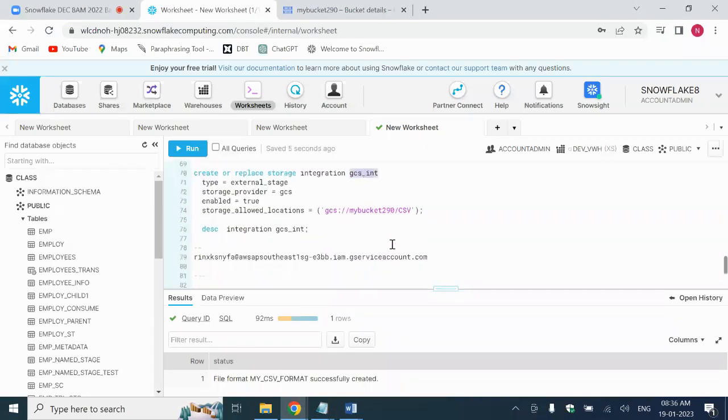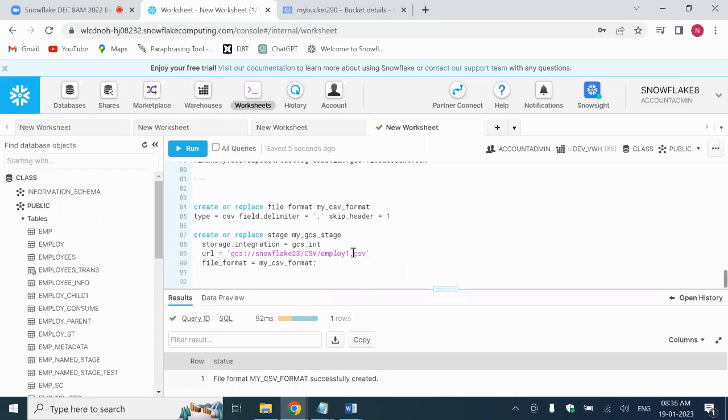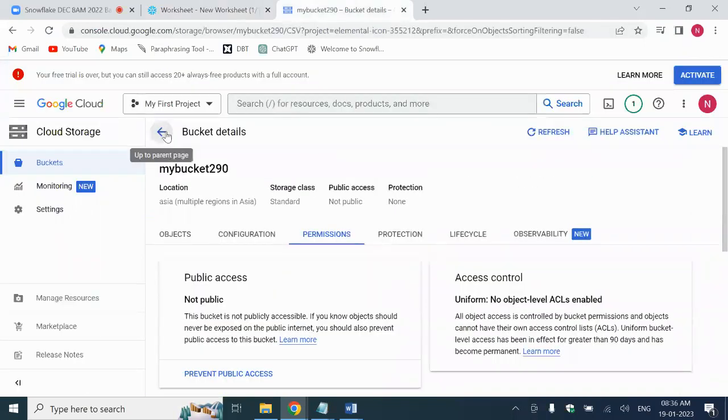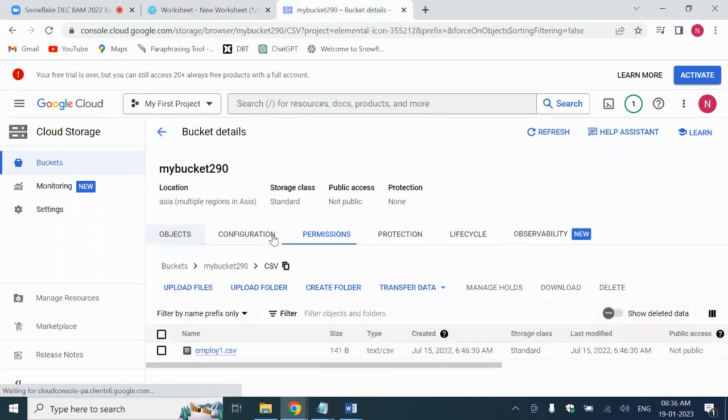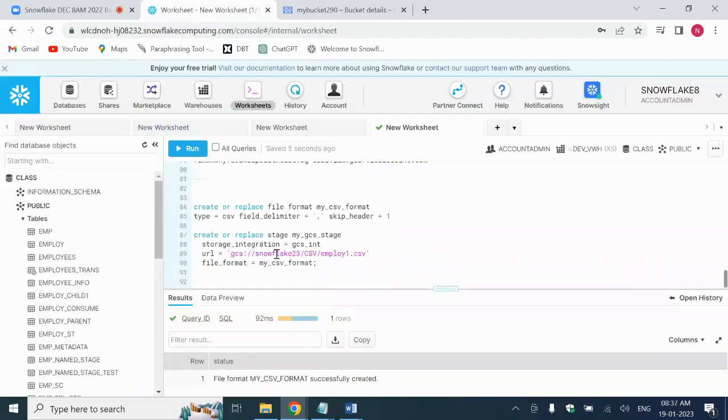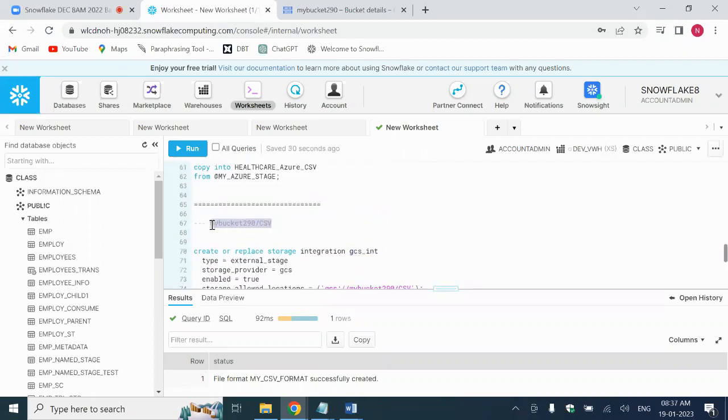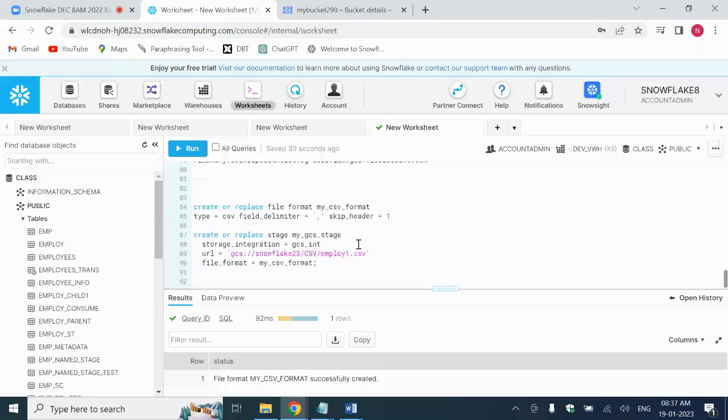and then GCSINT. The integration name is GCSINT, and then this is the URL. What is the URL where that particular file is available? The URL is the employee1.csv file. Same file, right? If you come to this particular bucket, objects, employee1.csv. This is my bucket 290. This is the folder. This is the URL where our file is available, and then the file format.